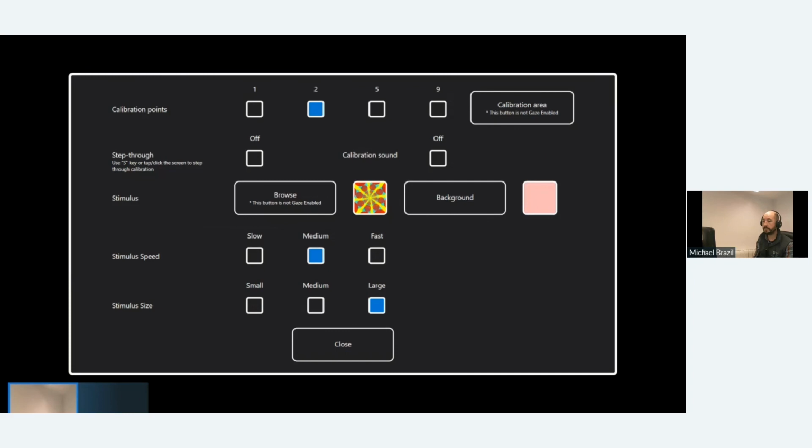The last thing then to show you is the stimulus speed. So again, that's the speed of the stimulus going across the screen, whether we want that slow, medium, or fast. Again, how fast it goes across the screen. And again, the stimulus size. So we can have small, medium, or large, and it's on large already. So again, I can go to small and I have it on fast.